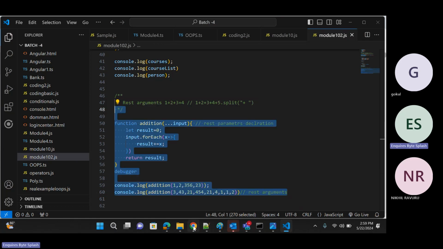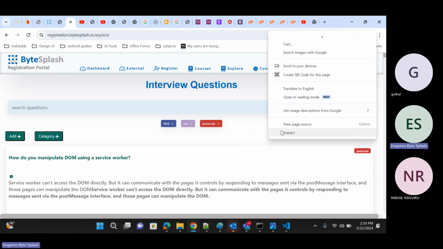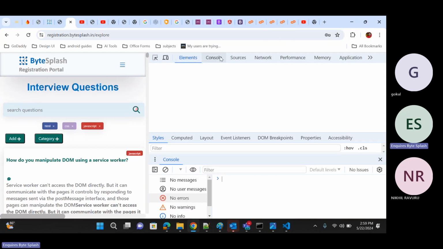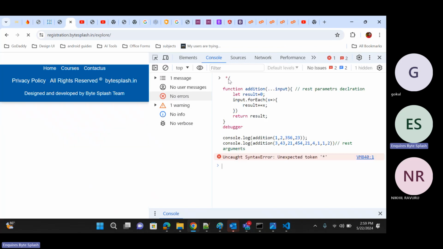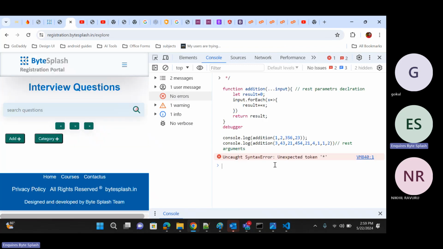Just copy it. I will share this code file also, not an issue. So go to here, console it, debug it. Browser debugging is the best medicine, the best tool to use.